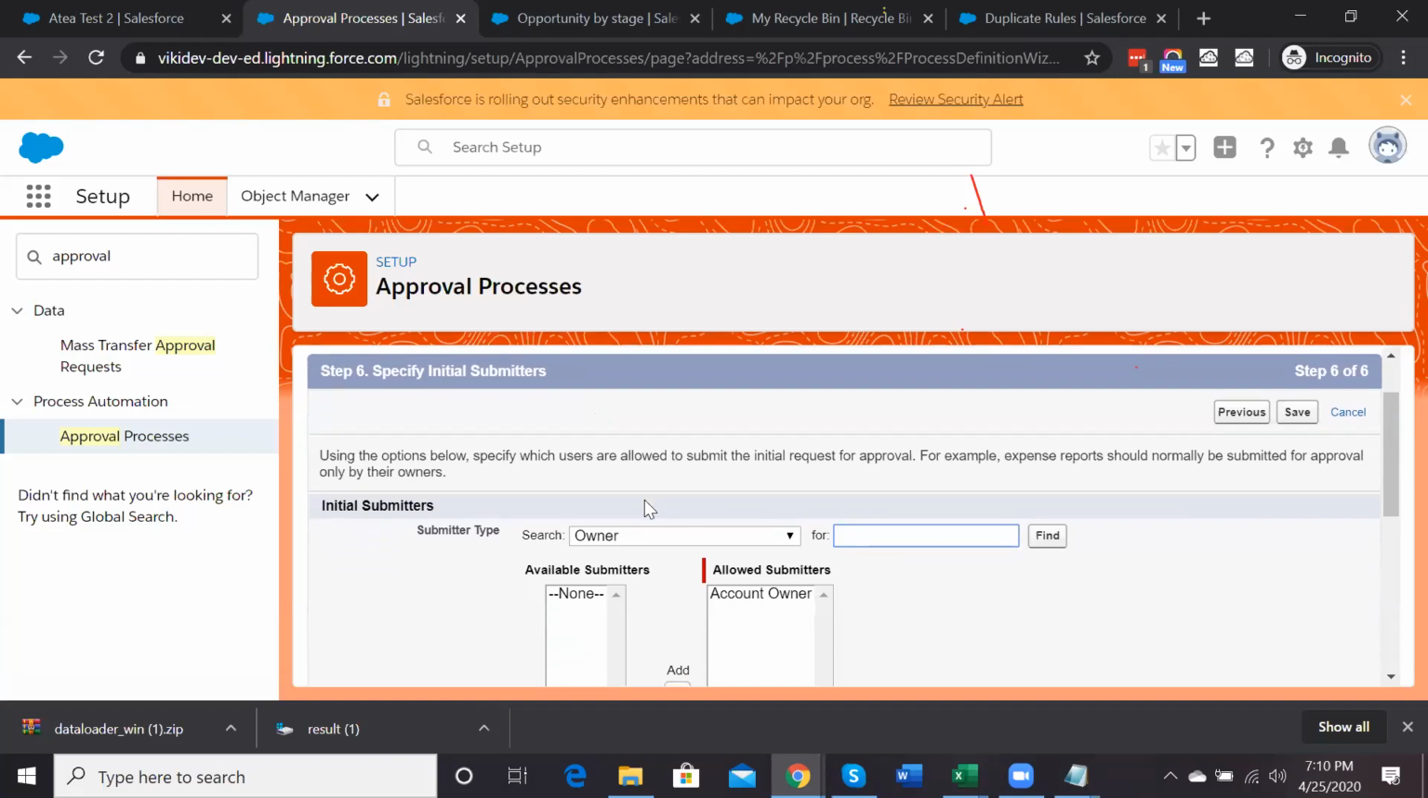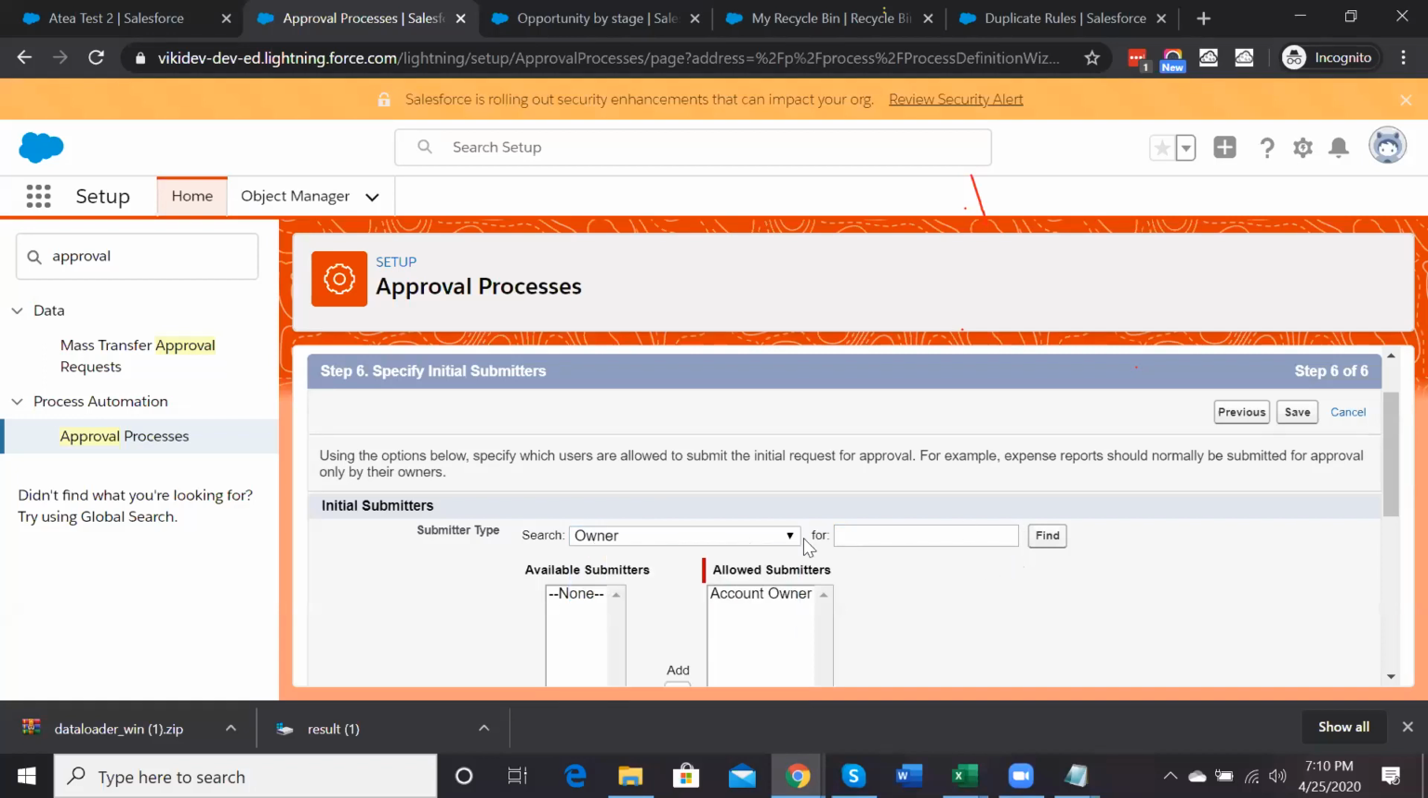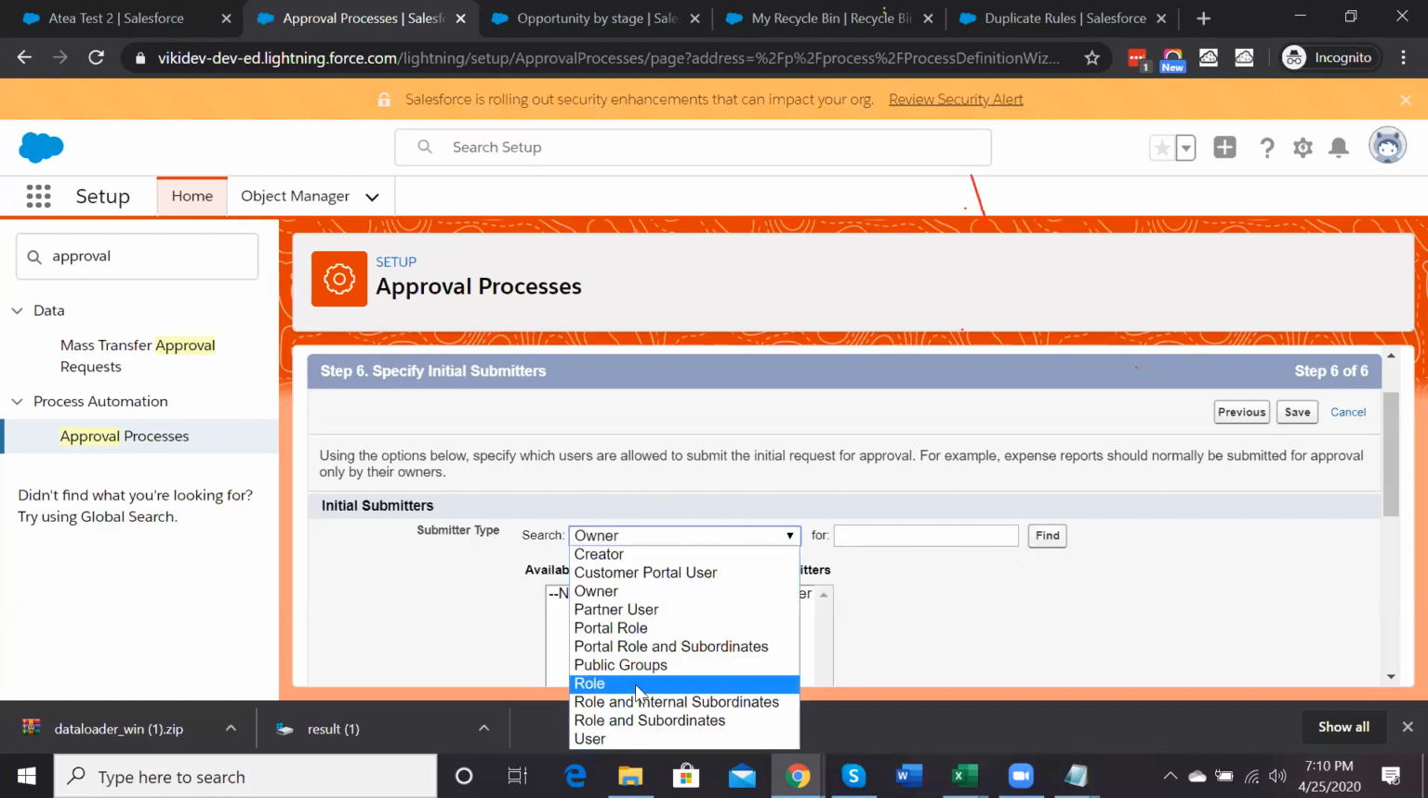This is an important functionality, the initial submitters. When you're submitting an approval process, the initial submitter is an important person, like who could submit this record for approval, whether the record owner itself can submit the record or only certain system admin or higher level users can submit it. In this, you can select based on the user or role or public groups. Like, only a public group of persons can submit the record for the approval process, and the owner cannot submit it. We can do it like that.